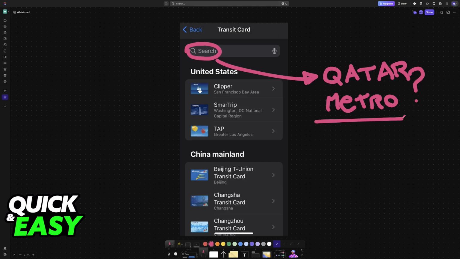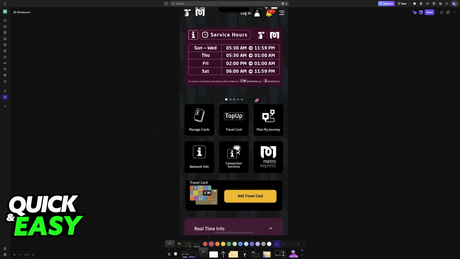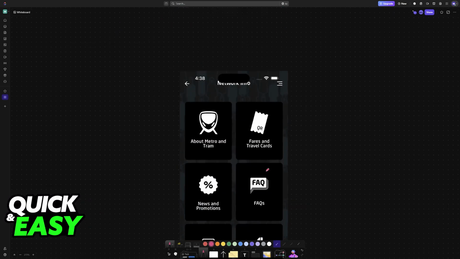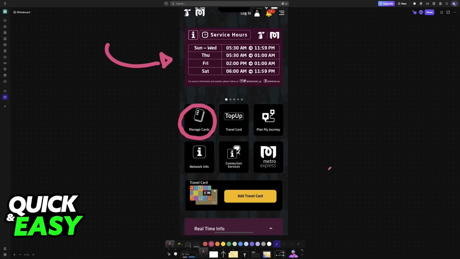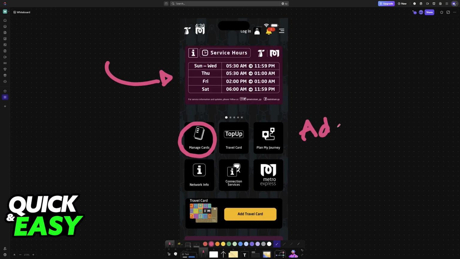So what can you do? If you download and open the MetroCard app, you can manage various different options, you can see the service hours, and most importantly, you can manage your cards. But in here, or if you switch over to all of these services, you will once again not be able to find the button to add to an Apple Wallet.